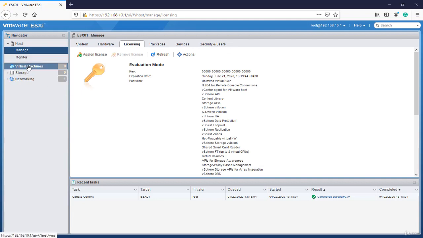And here you can easily right click and say create a VM. Next lesson, I'm going to talk about these options, storage and networking. I want to let you know how you can connect to the ESXi by a browser.